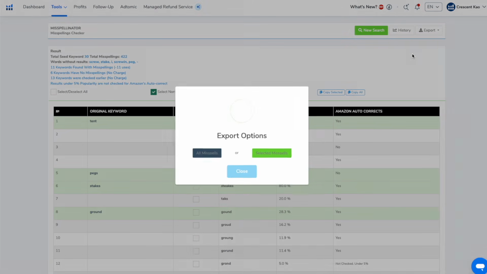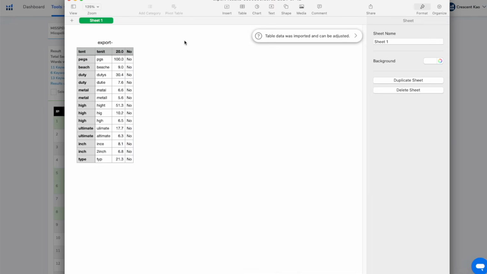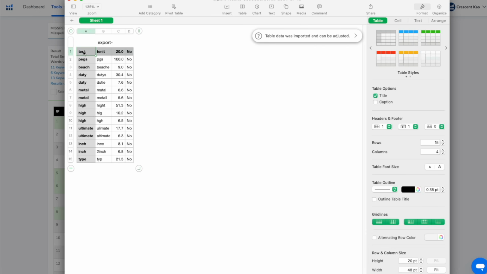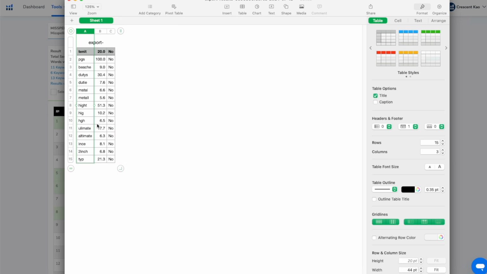Then click on Export and choose Selected Misspells, not all misspells, and save the file. Then open it up in Excel or Numbers again and highlight the first column. These are the correctly spelled keywords, and delete the entire column. We don't need them. The first column you should see here now should be the misspelled keywords. So again, save this file and make sure to save it as a CSV.